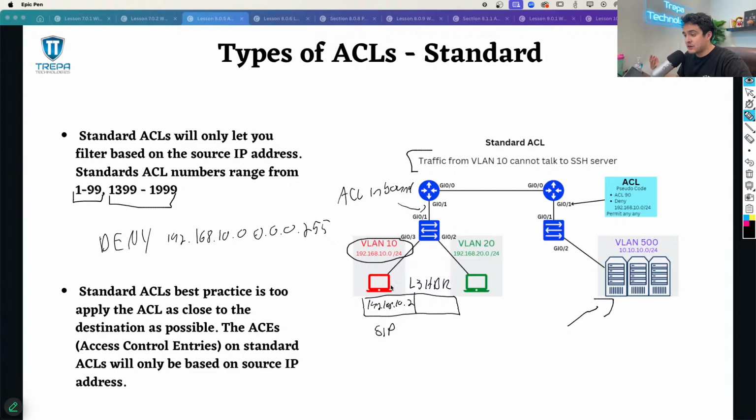So we place the standard ACL as close to the destination as possible because of this. Because if we don't, we're going to block everything. So when we place it right here, and we place that ACL outbound, that helps us. That accomplishes the security standard we have here. We don't want them to SSH to the server VLAN. So here's a pseudo ACL, how I would do this. The first statement would be deny, and then you do an implicit permit.